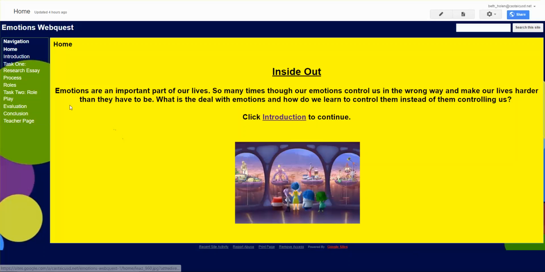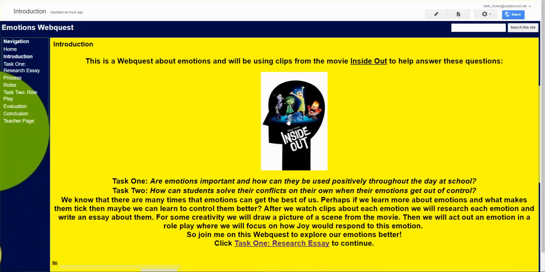You can either navigate from the navigation pane over here, or you can navigate on the clicks on each page. So I'm going to click here to go to the introduction page. The introduction page is a little more in detail about what the students are going to be doing. I have 2 tasks, so I have a driving question for each task, and you can see those here. One task is the research and the development of a 5-paragraph essay. Another task is a role play. And both of those tasks have a driving question.